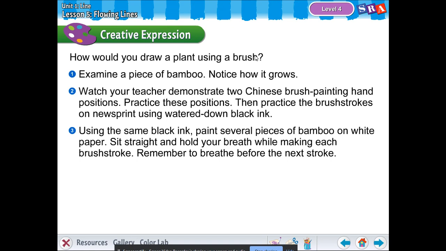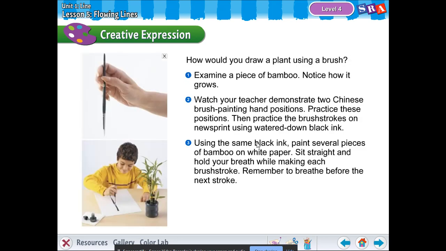I'm pretty sure if you watch some of these martial arts movies and some of these Japanese and Chinese movies, you've seen people doing little sumi paintings and Chinese brush painting hand positions, and you should pay attention to how they use their hand. They practice the brush strokes on paper, computer paper if you want to. Using the same black ink, paint several pieces of bamboo on white paper. Sit straight, hold your breath while making each brush stroke. Remember to breathe before each stroke. So that is something that you can try.